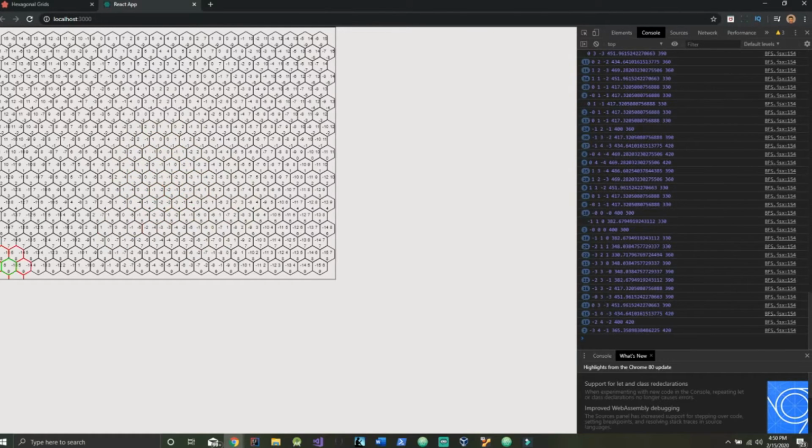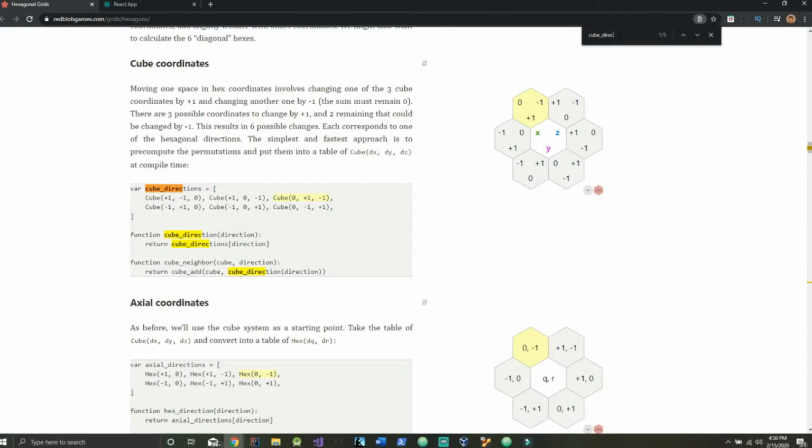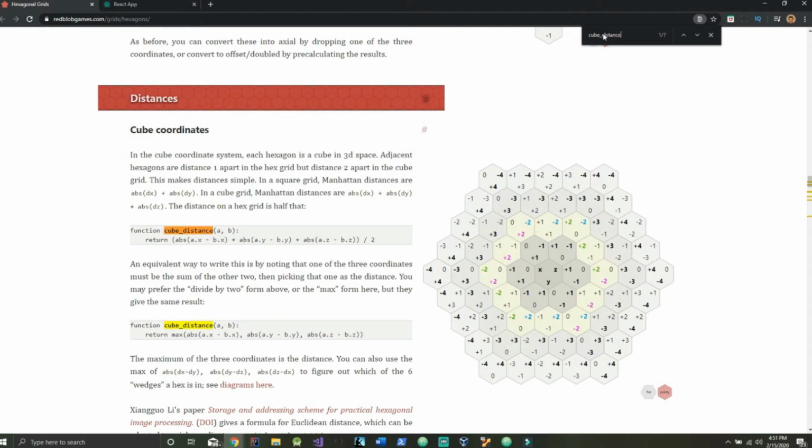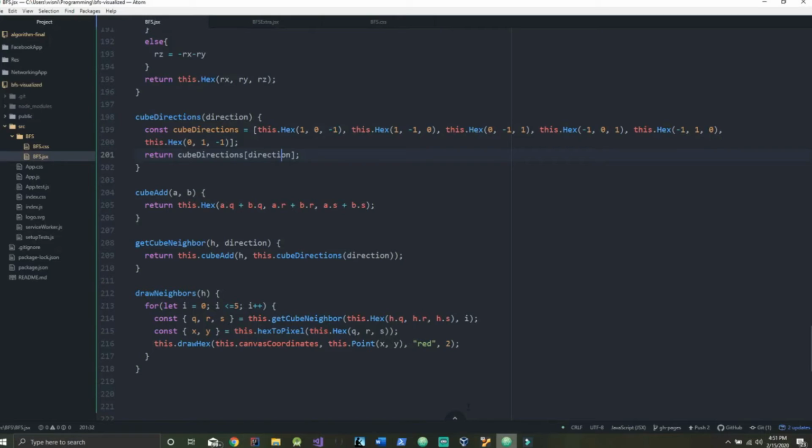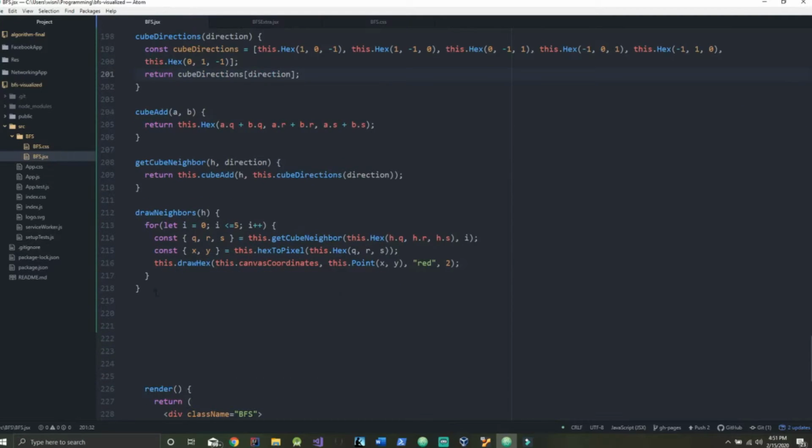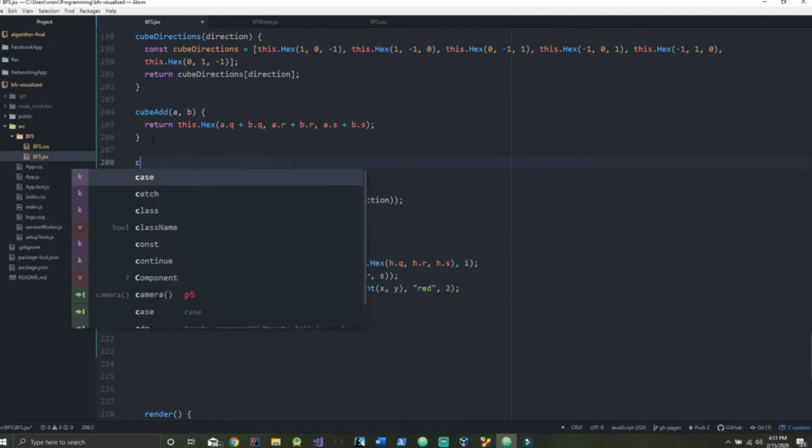So that's good. And now the next thing we have to do is create a function that's going to help us calculate the distance between the hexagons and draw that distance by highlighting the intermediate hexagons in the path. So in the cube distance function on our site here, we see that we need to actually subtract our hexagons. So let's make a function called cube subtract really quickly, and this will essentially be the opposite of our cube add function. So underneath cube add, we'll make cube subtract.